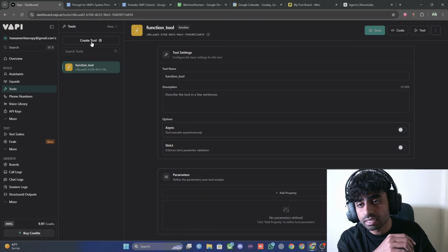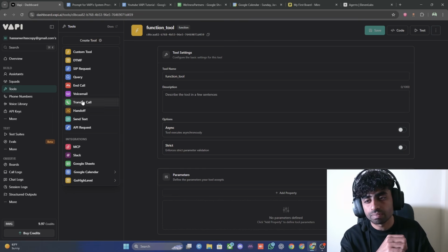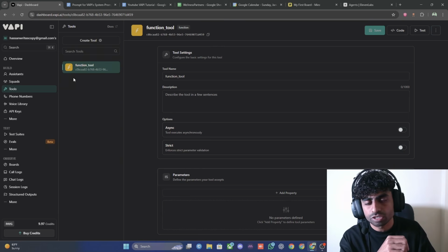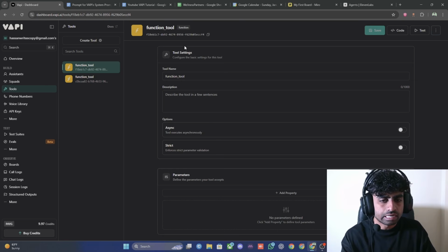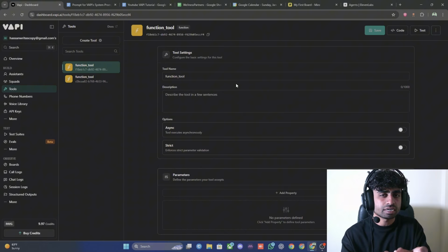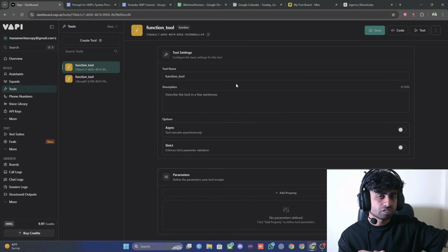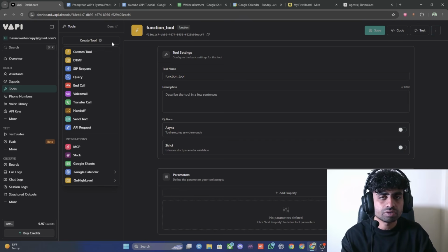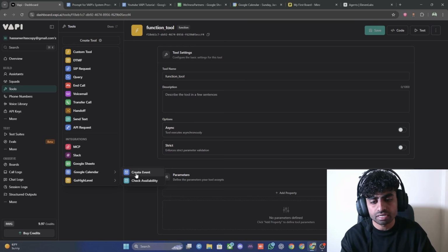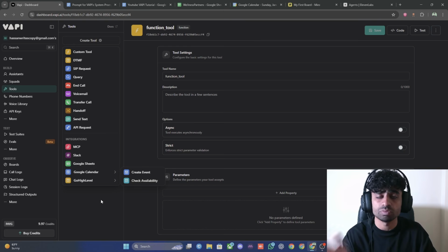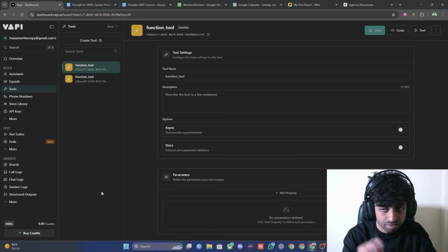If you click on create tool, you will see a bunch of stuff here. If you click on custom tool, this is what you basically see. Now custom tools are used when you have to connect your agent to the outside world, outside of Vapi, like in n8n or make.com. But the tools that we're going to be using inside Vapi are going to be Google Sheets, Google Calendar, Create Event, and Check Availability, so we won't have to go outside Vapi for now.